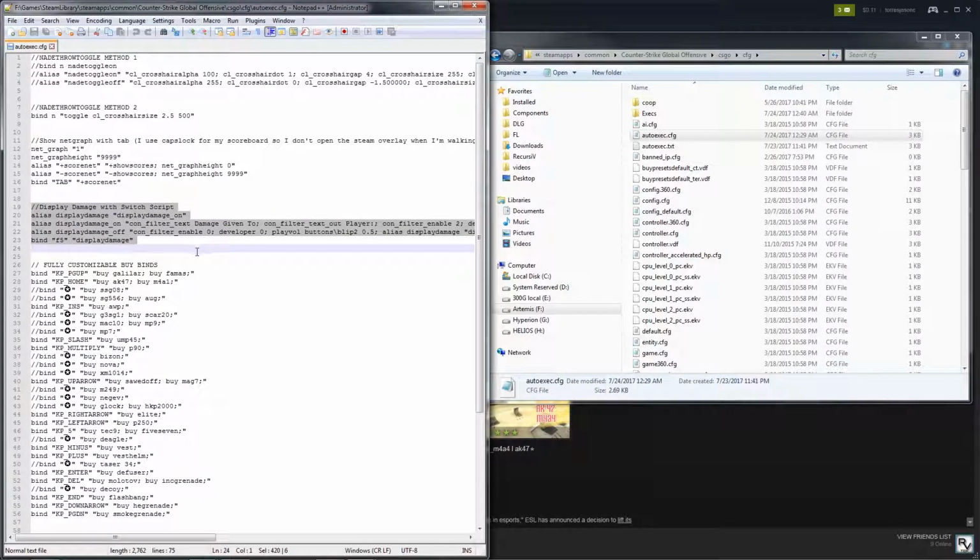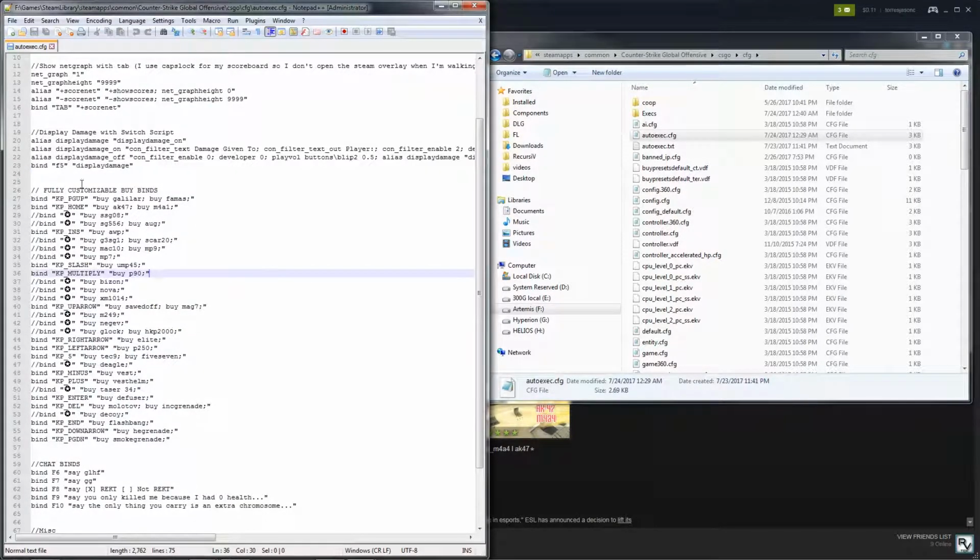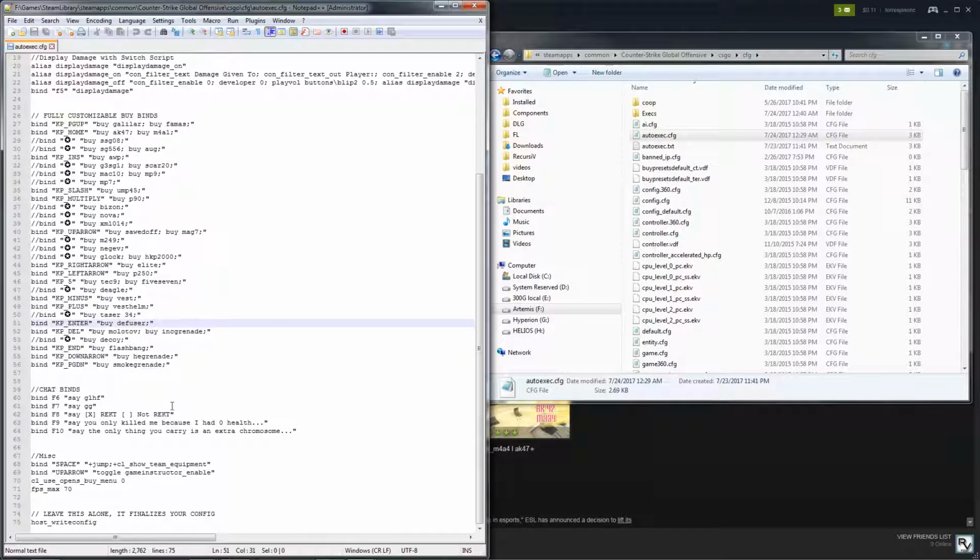This one is basically ESEA's damage script, except it shows up here in the top left corner instead of down in the chat. Buy binds, I'm sure everybody knows what a buy bind is. This is just the basic, easy way of doing it. I actually stole this from somebody else. I didn't feel like typing all this up, so I just stole it and put my own keys in there. And chat binds, this is how you get those people who spam chat: good game, good luck, have fun. Some other stuff that I put into the game.